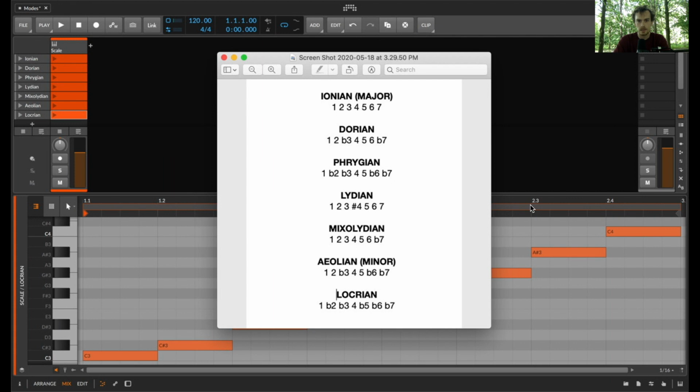Now, anywhere it says just a number, that means the regular numbers of the major scale. Anywhere it says b and a number, it just means flattening that note, putting it to the note just one below. Anywhere it says a hash, like in Lydian here, that just means sharpening it, so making it up one note.